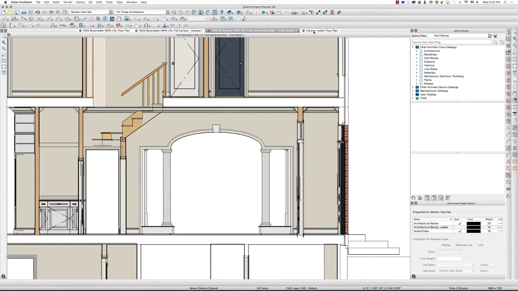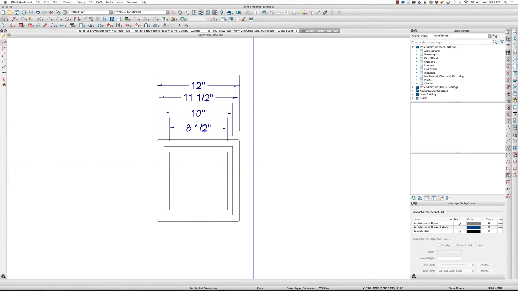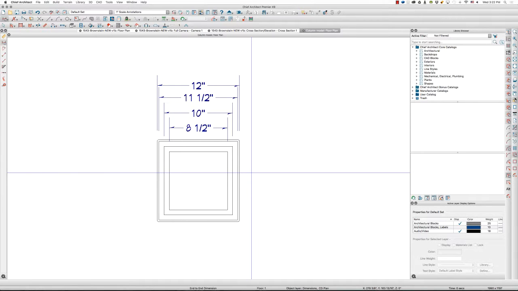So I started a new model, new file in Chief Architect, and here's my 10-inch face. I want the recess to be in like this, and approximately like that, right? Then I want my base to be here with a little bit of a pedestal. That's the 12-inch portion outside.